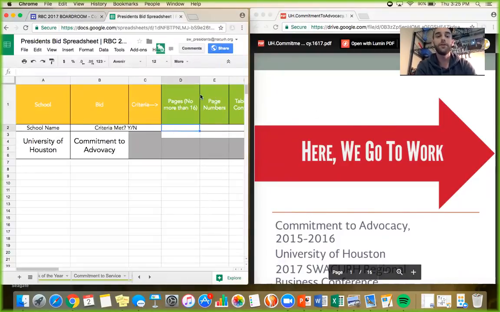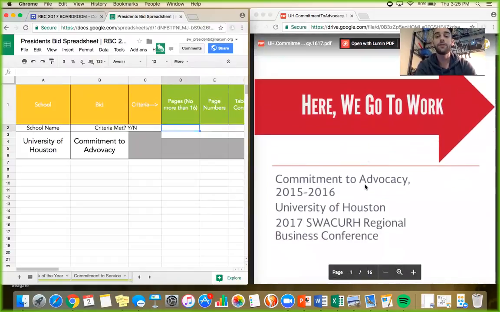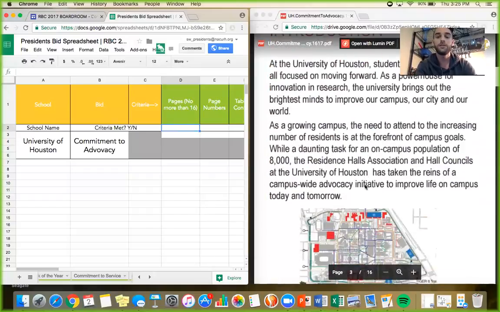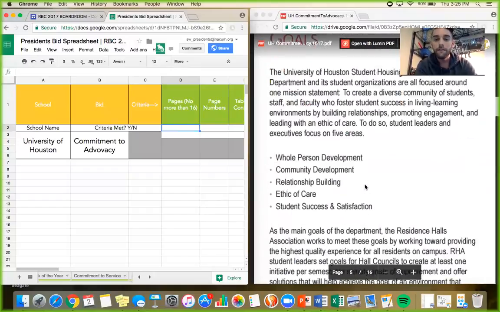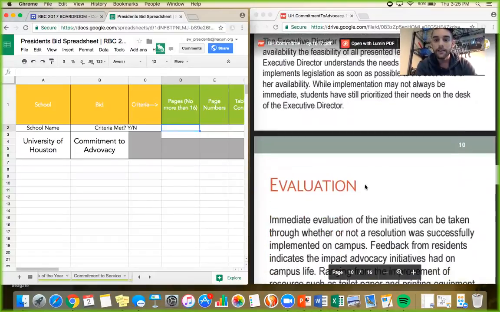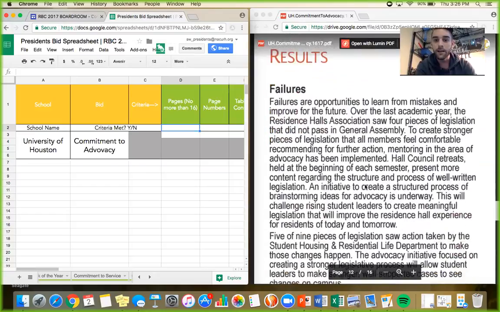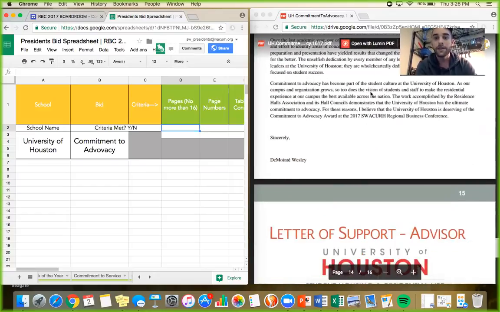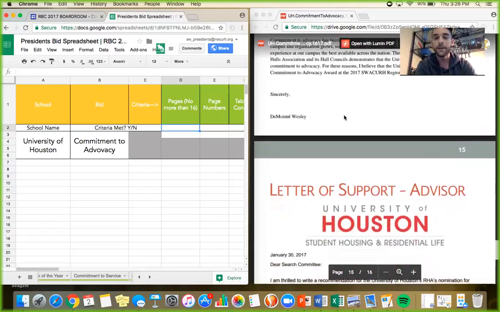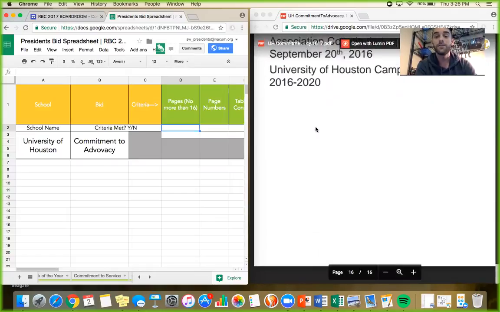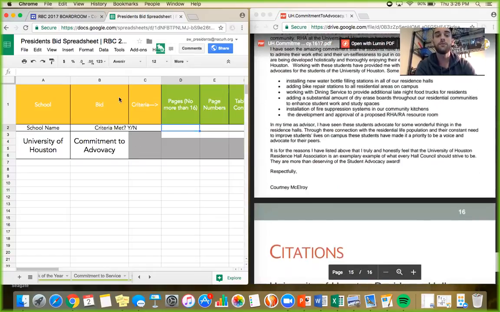So I'm going to go through, no more than 16 pages. Again, this title page does not count as a page. So this is where you start counting. 1, 2, 3, 4, 5, 6, 7, 8, 9, 10, 11, 12, 13, because letters of rec still count as a page, 14. Citations page does not. So this bid is 14 pages total, which definitely meets that criteria. So I put a yes.